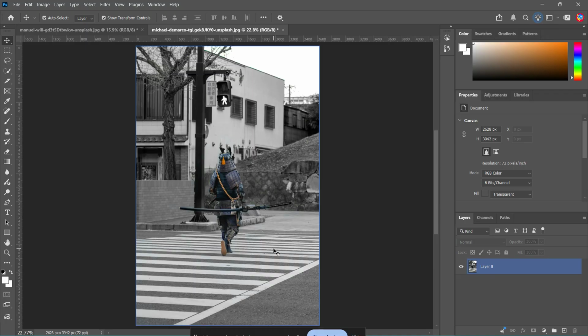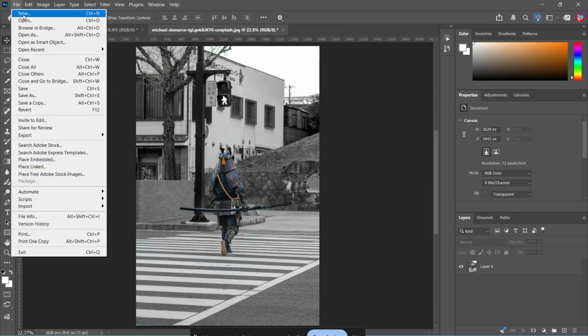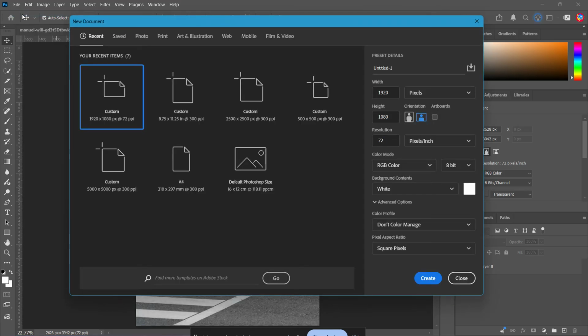Next, let's look at how to change units for a new document. This is the best method if you're starting fresh and want to set everything up correctly from the beginning. To do this, click New File or use Ctrl+N on Windows or CMD+N on Mac. When the new document window opens, look at the right-hand Preset Details panel. You'll see a drop-down menu right next to the width field. Click that drop-down and change the unit before typing in your size numbers. You can switch to pixels, inches, or whichever unit fits your project best.